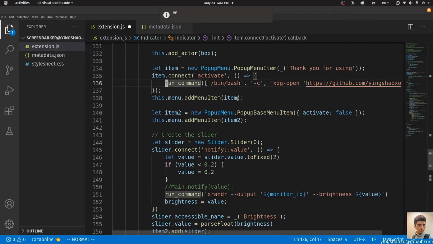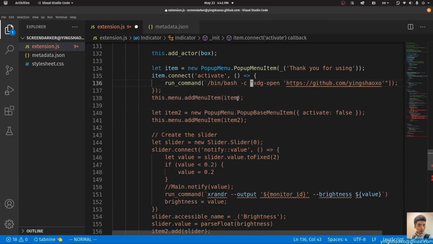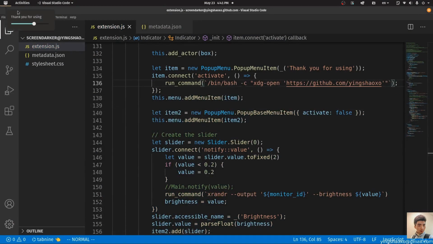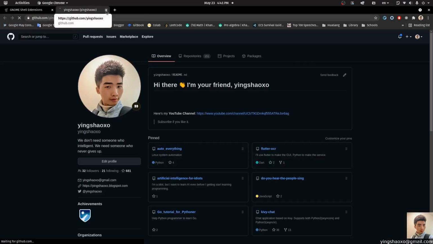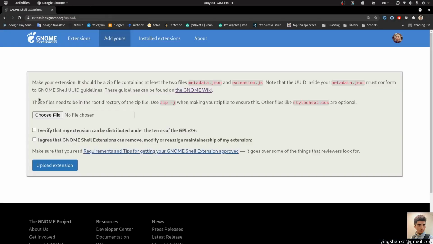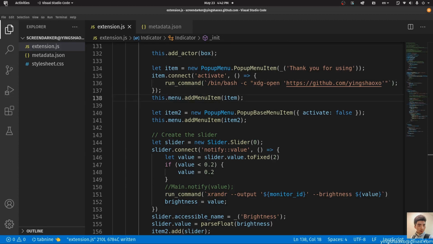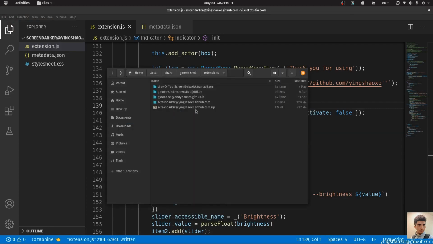When I click it, the command is not correct. It should be bash -c xdg-open with an address of that. Now if I do that kind of thing again, if I click here, we'll be redirected to my homepage. That's cool. So as far as I know, for now this extension works just as I expected. So no problem at all. We could publish it to the public.